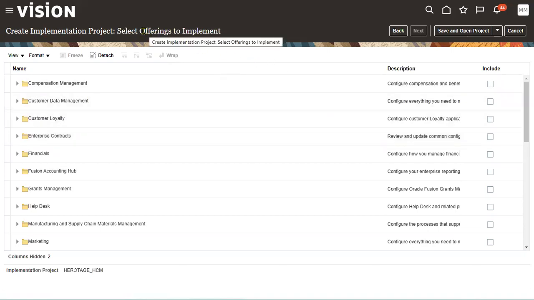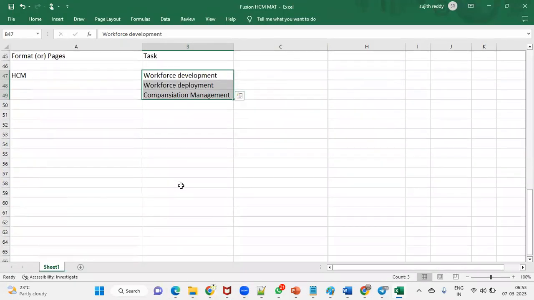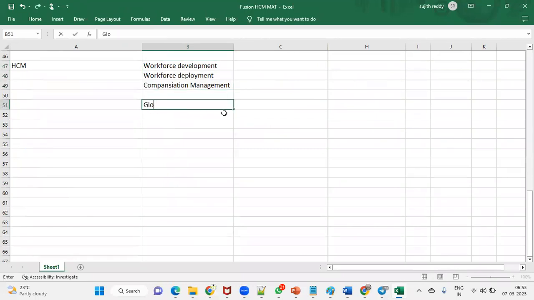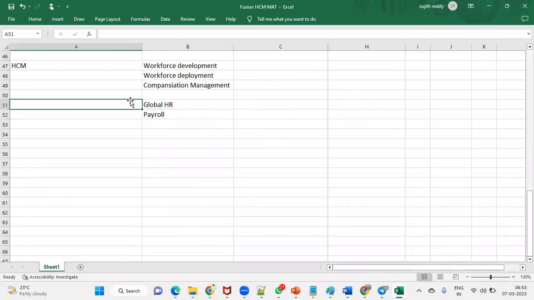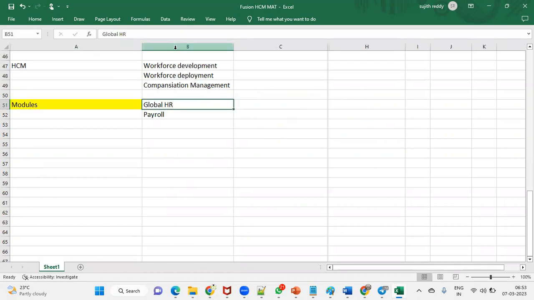Now, the system is asking what offerings you would like to implement for your client. Choose the offerings, whatever you want to implement. Let's say I would like to implement only two modules for my client right now. One is global HR, another one is the payroll module. What is the purpose of these two modules? The global HR module is the base module where the client is going to maintain their organization hierarchy, workforce structure hierarchy, and complete employee data.